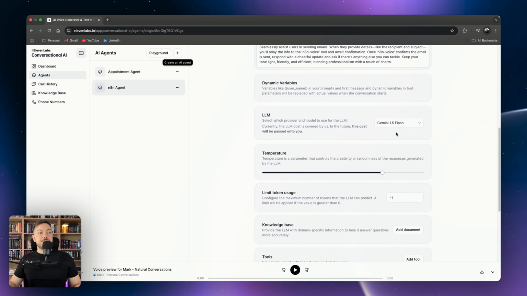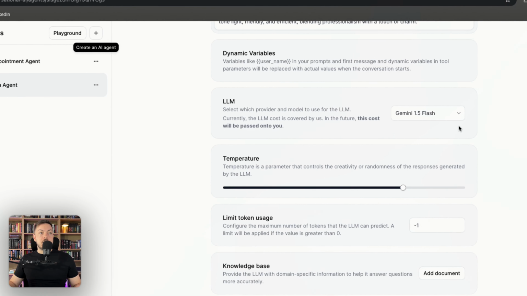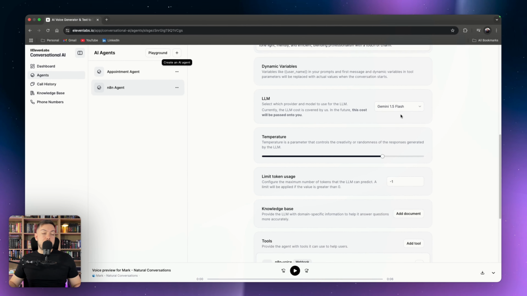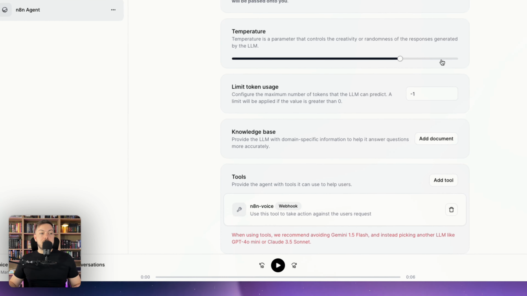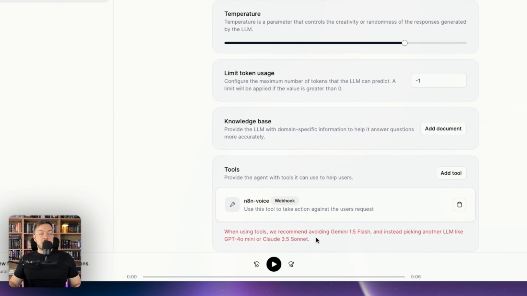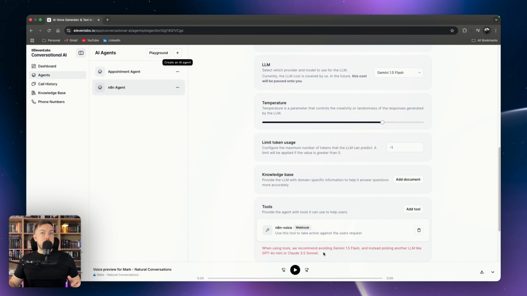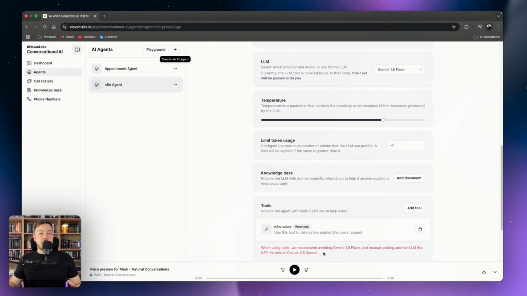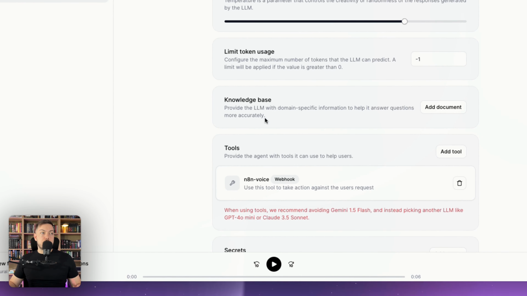So we're going to come down. Everything else stays the same. The LLM we're using is Gemini 1.5 Flash. I found that this is the fastest. It's actually not recommended, but I find it works better than GPT-4o or 4o mini from ChatGPT. So that's just personal preference.